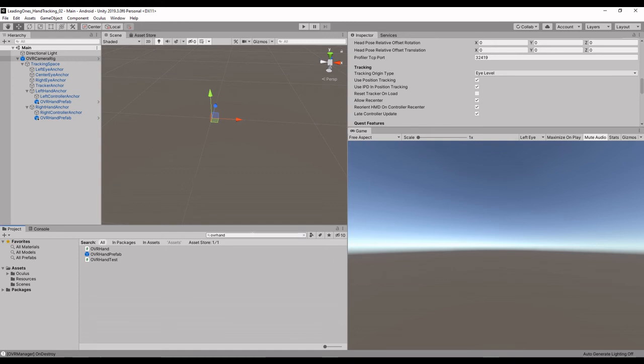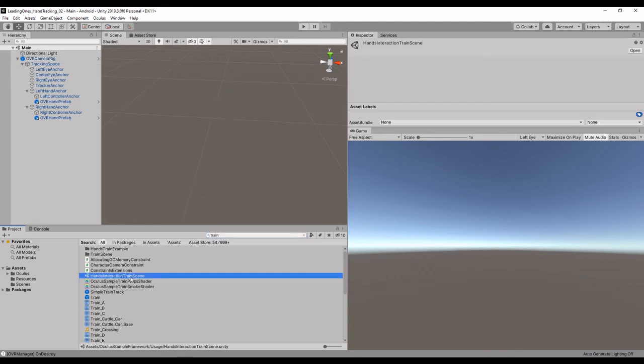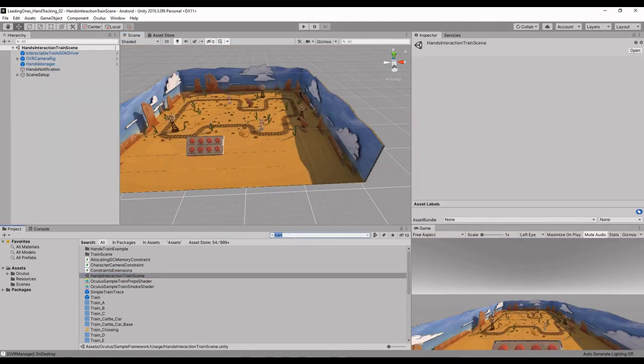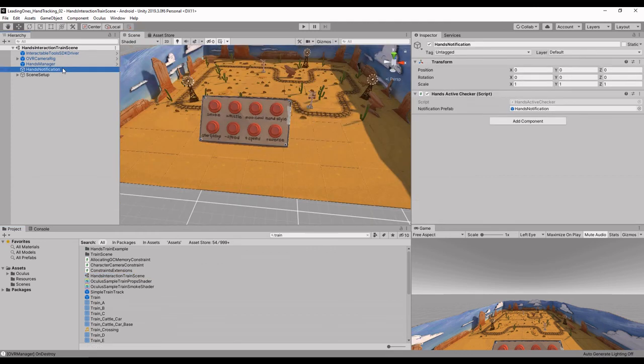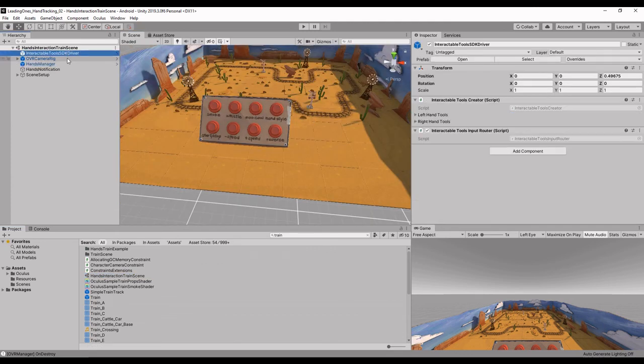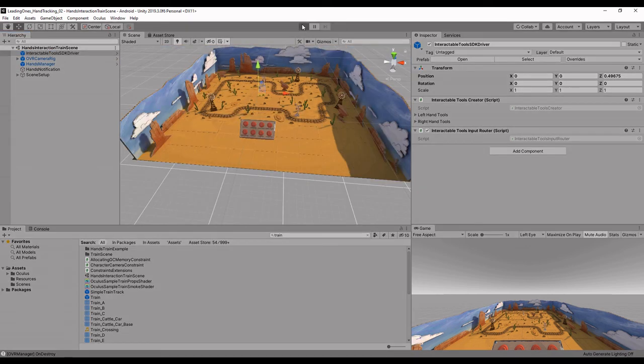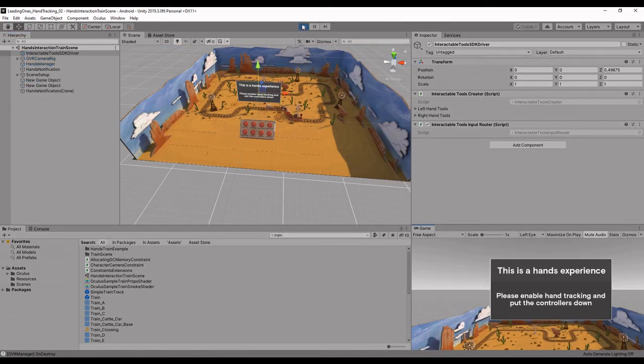So now that we've got that taken care of, I did want to show a demo scene that Oculus created that I think is pretty useful. All I did here was search the project for train and then click that scene file. This scene is really great for getting started because it includes a lot of the different interaction methods that you're going to want to set up in your own scenes. So I'll just start out by hitting play just to show you what it does.